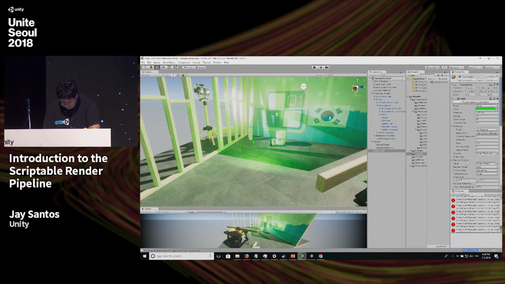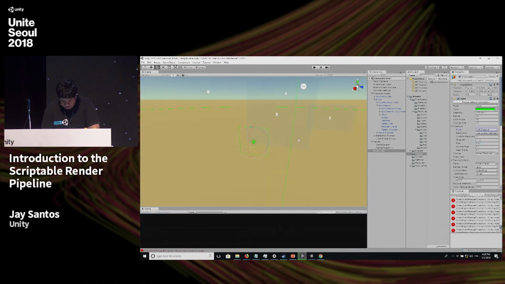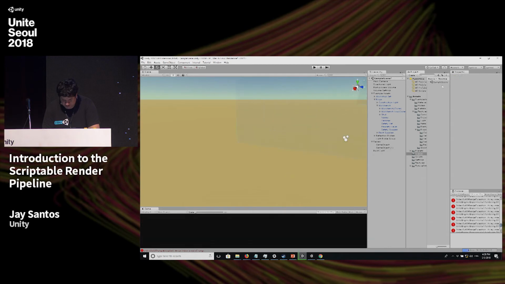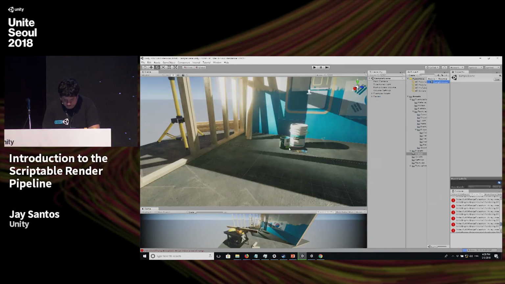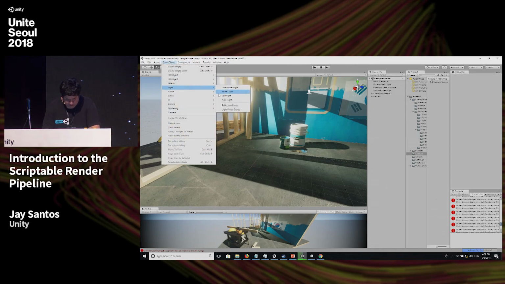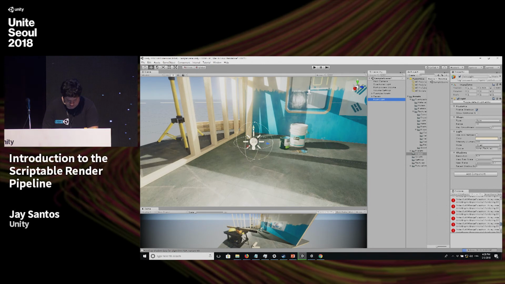If I point it to the buckets here in the back, I think shadows are disabled. Yeah. Oh. Okay. Let's load the scene again. There you go. Let's create the light again. Point light. Let's move it closer to the ground.